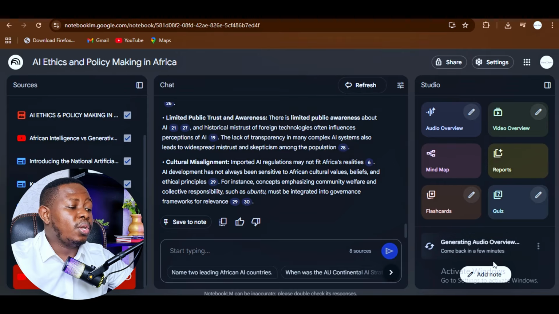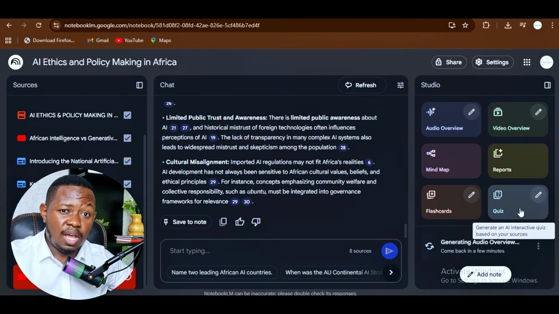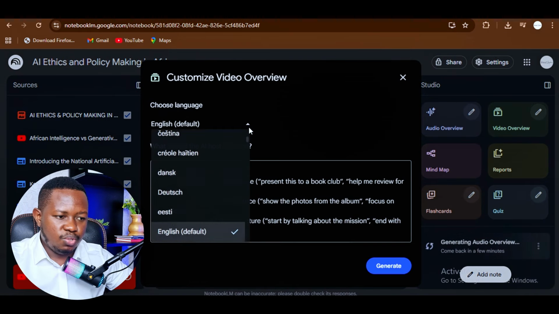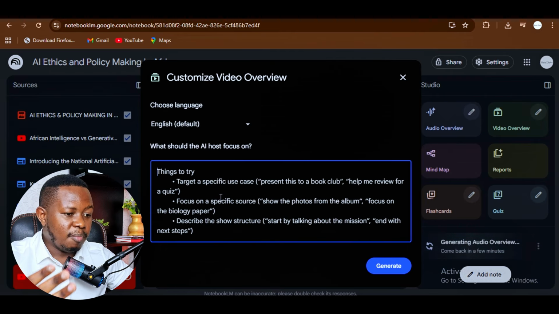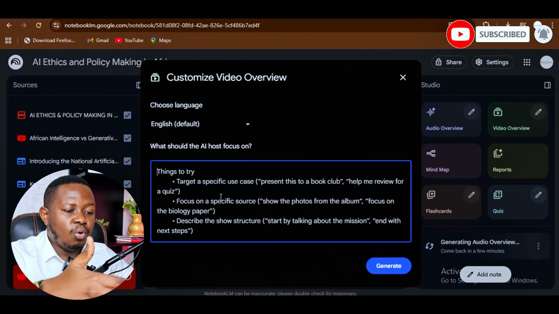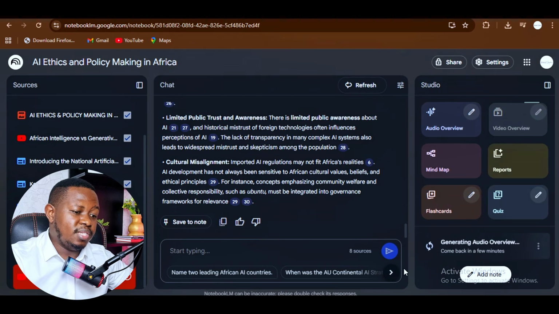As it does that, we can also create a video overview. A video overview is amazing if you're a visual learner. If you come here to video overview, tap on it. Again, you can choose the language you want. In this case, we're going to keep it as English. And now in this box, you can maybe choose specific sources that you want NotebookLM to stick to. So this applies to a situation whereby you don't want the video overview to cover all the 8 sources. Just click generate and it will generate that as well.